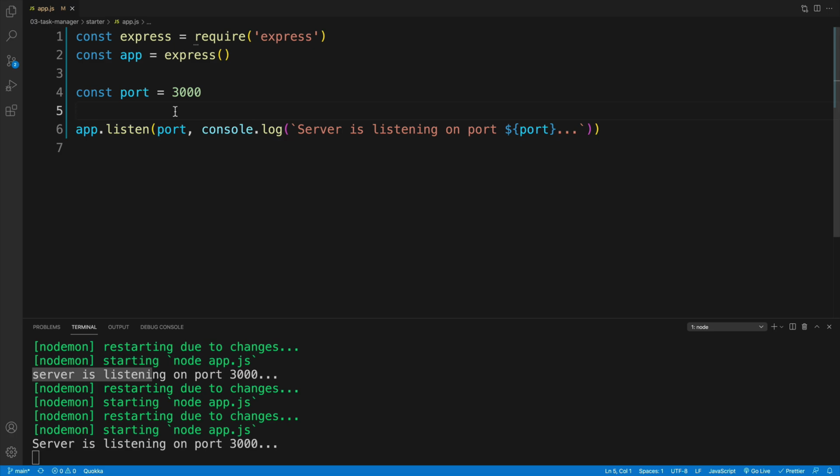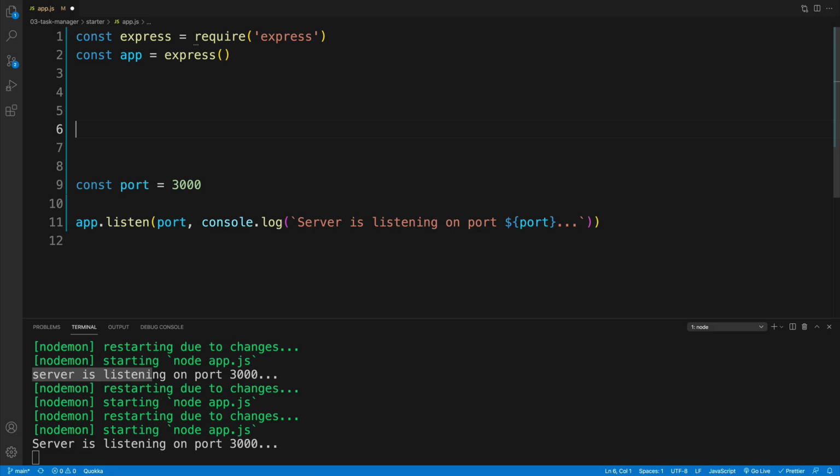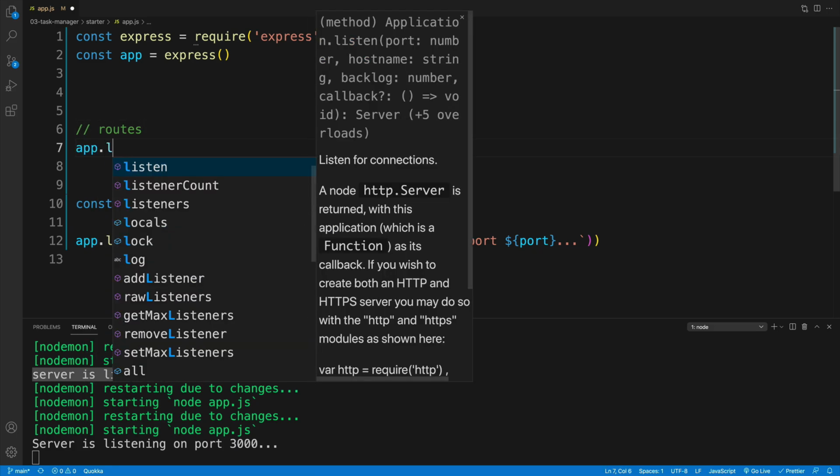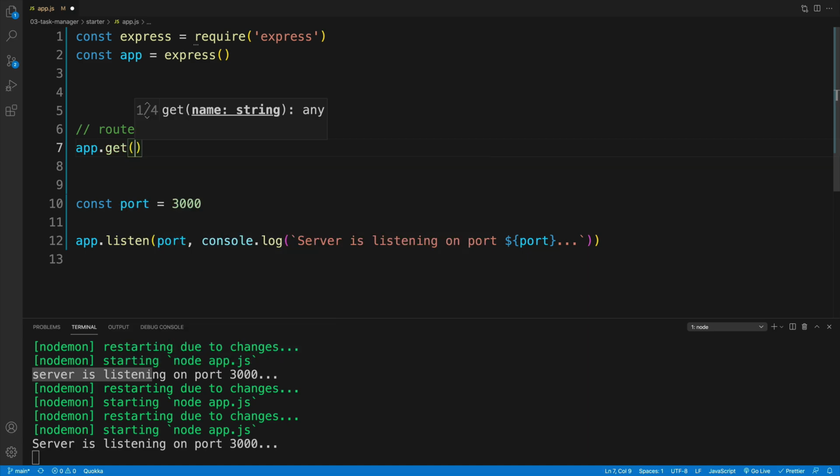So now let's also set up that one lonely route. Above the port, I'm going to go with my comment, routes, and then we'll just say app.get. So this is going to be a get request. Now, what is going to be the URL? Well, we'll go with / and hello. So that's going to be the path.